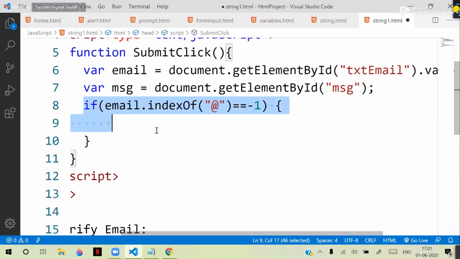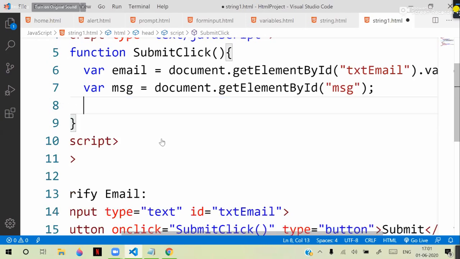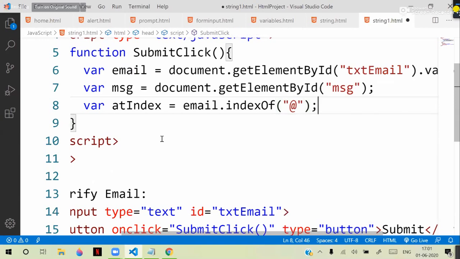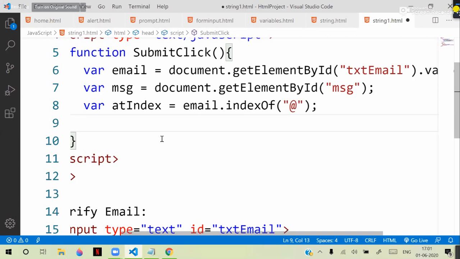I will make it simpler to understand for you. Var atIndex is equal to email.indexOf("@"). It will get the @ index. We'll write a condition: if atIndex is equal to -1, that means @ is not found.